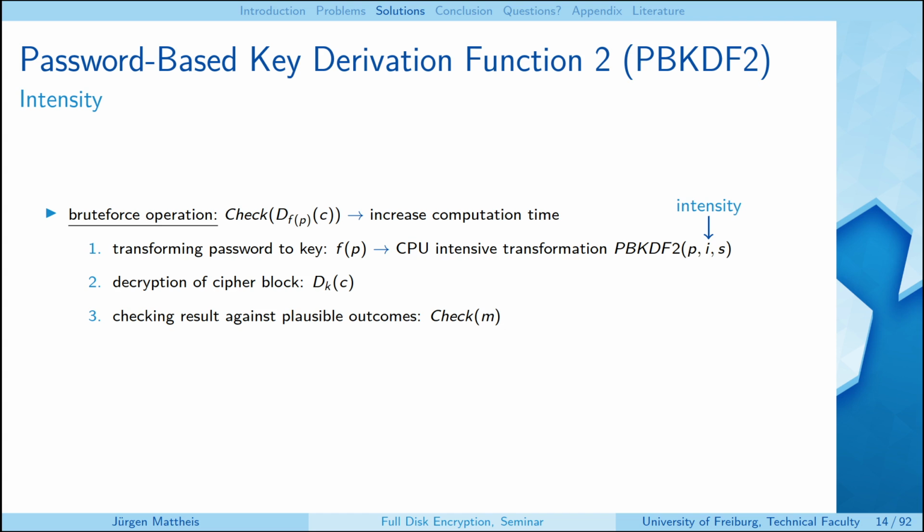The problem about that is that brute force operations are then possible to execute on it. A pretty obvious idea is to just increase the computation time of a brute force operation. A brute force operation looks like this: in the first step, you have a function f that maps passwords to keys. Then you decrypt the cipher block, and then you check the result against possible outcomes.